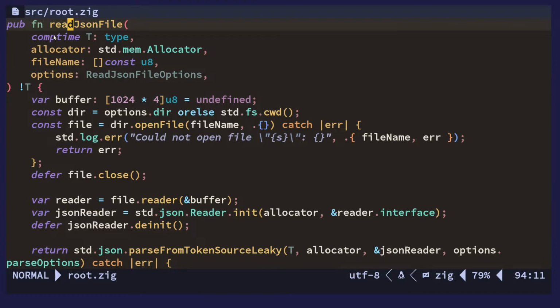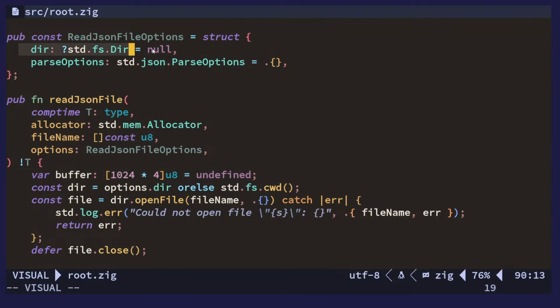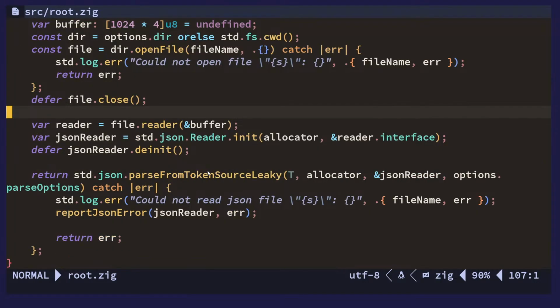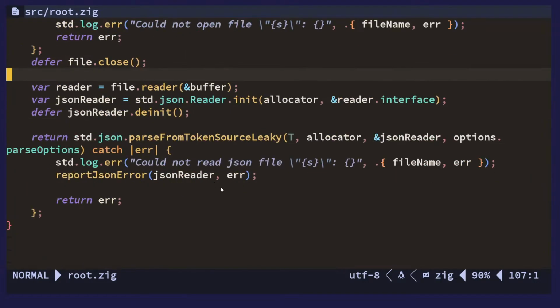Then we have read JSON file, which is a little bit more involved here, but basically you can pass in any type that you want to read in as a JSON, and an allocator, file name, and then options. You can optionally pass in a directory if you don't want to use the current working directory, because that's the default. And then you can also pass any parse options to the JSON parser, such as ignore unknown fields, which I'm using a lot.